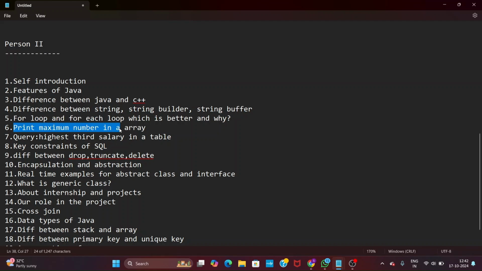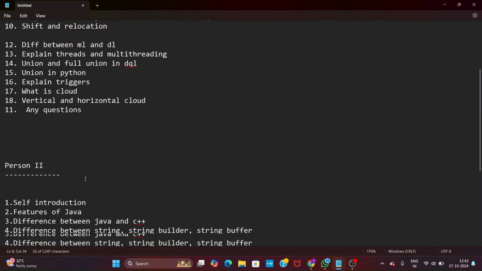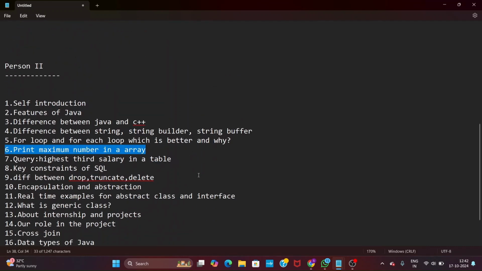And then print maximum number in an array. So here they ask to print the maximum number in an array. So you can see that it's different from the previous question. So here they ask to write the code for finding the nth maximum number. But here they simply ask to return the maximum number. And moving to the next question, query highest third salary in a table. So you need to write an SQL query to fetch the highest third salary from the records in a table.